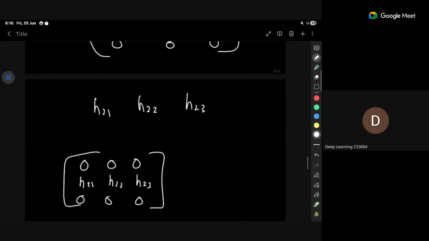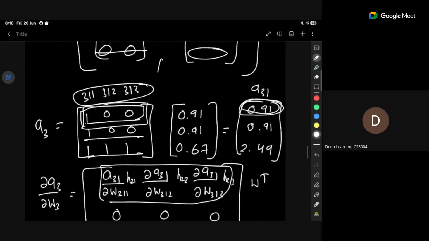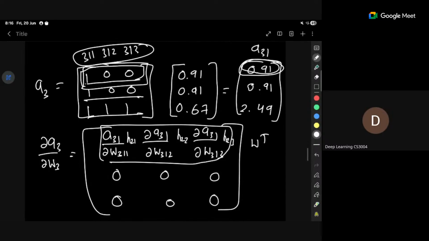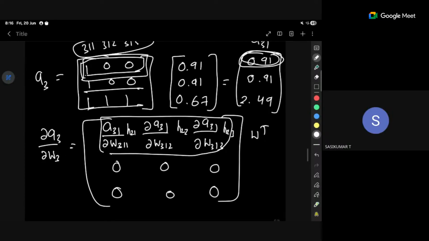So let's say like here, 0.91, 0.9, 2.49. If I sum this up and give it as output, that's the answer to the question. But it has nothing to do with any of the calculation related to the algorithm. It has no relevance to the algorithm. It only relates to whether your answer is correct or not. That's all.